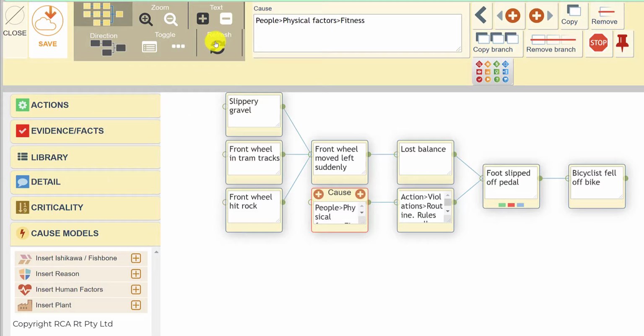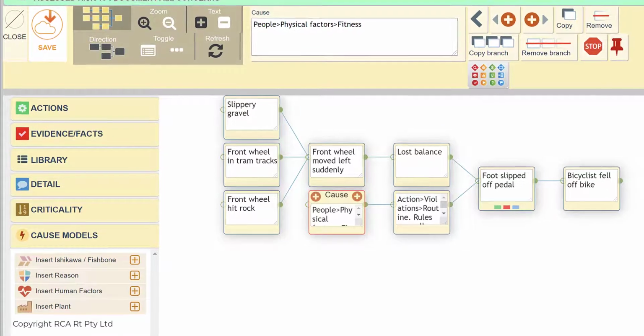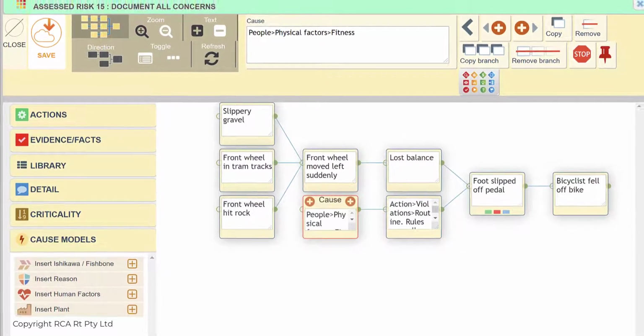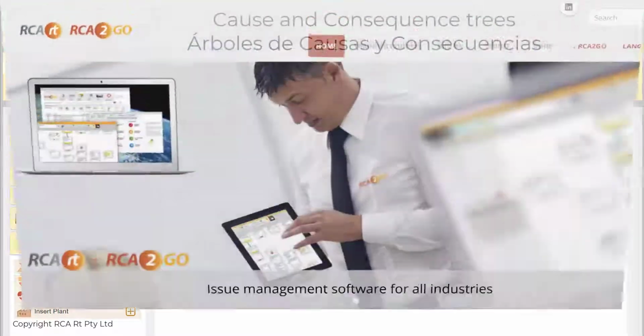We've covered a lot of topics. Your browser may allow you to slow the video down or pause to review to look at details. Good luck with your cause tree development.